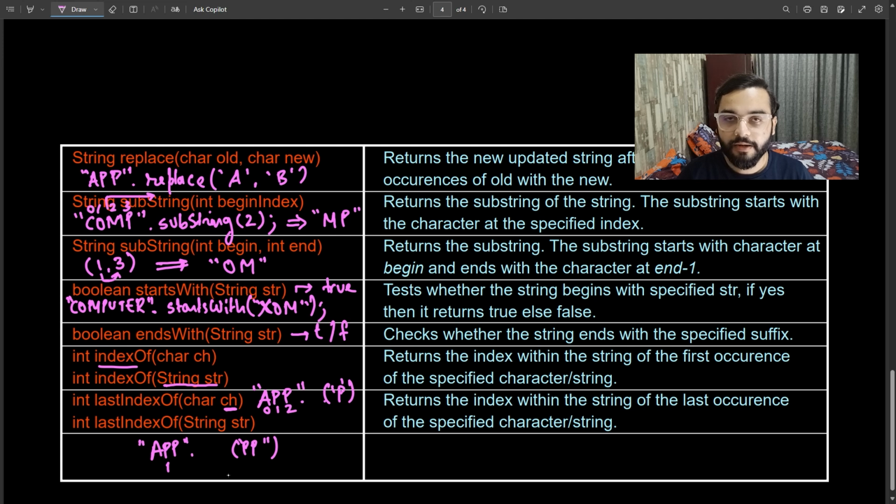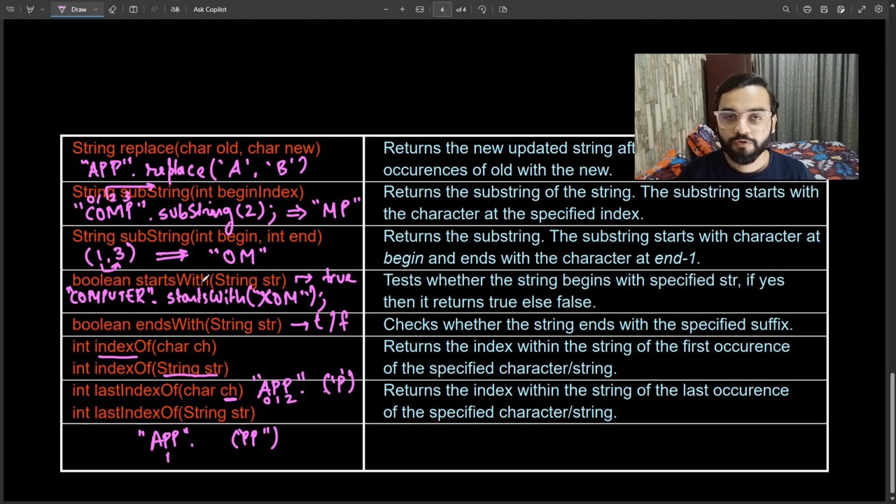So this was all about the common methods that are used in strings and based on which the programs are asked in the board exam.